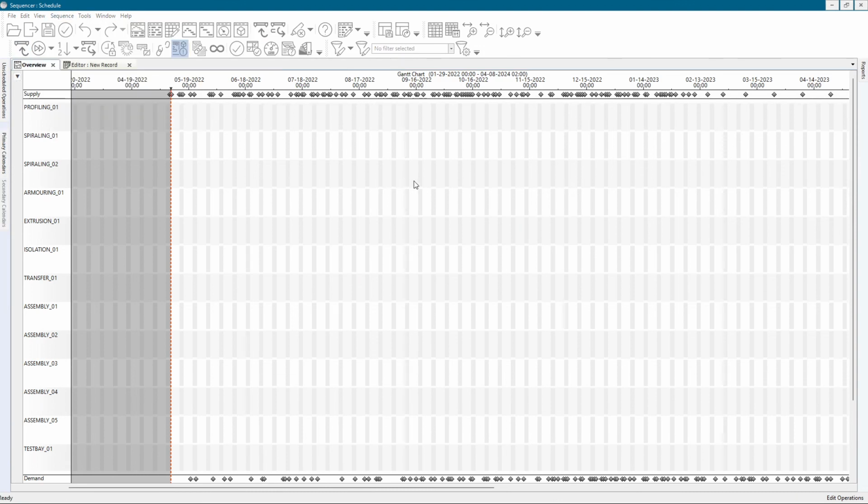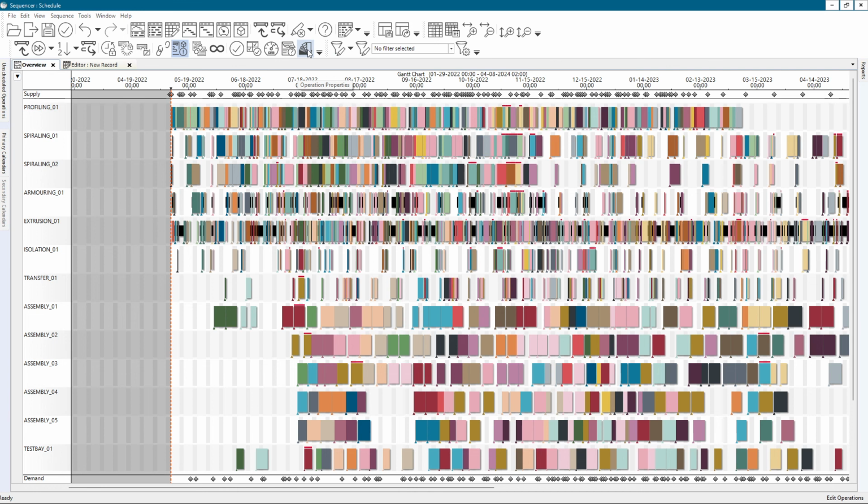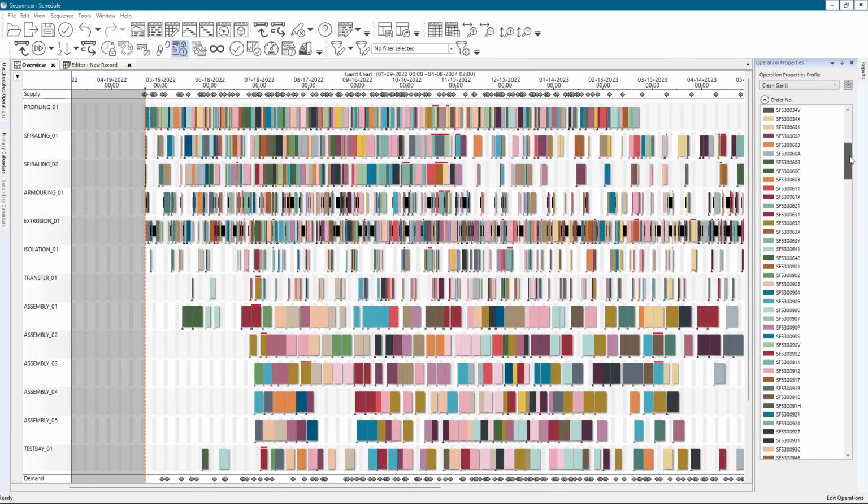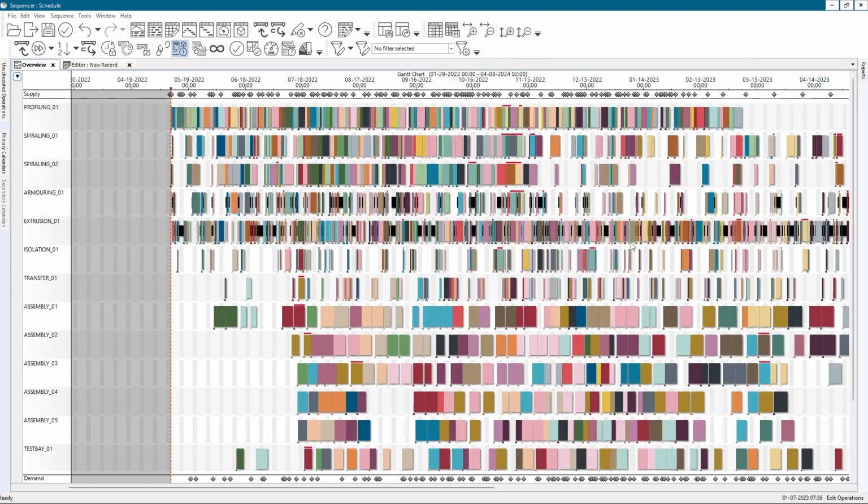Of course, another way to highlight is using the operation properties. So I recommend you watch the operation property window video in order to understand how to use this to highlight. Okay, and that's it for this video.